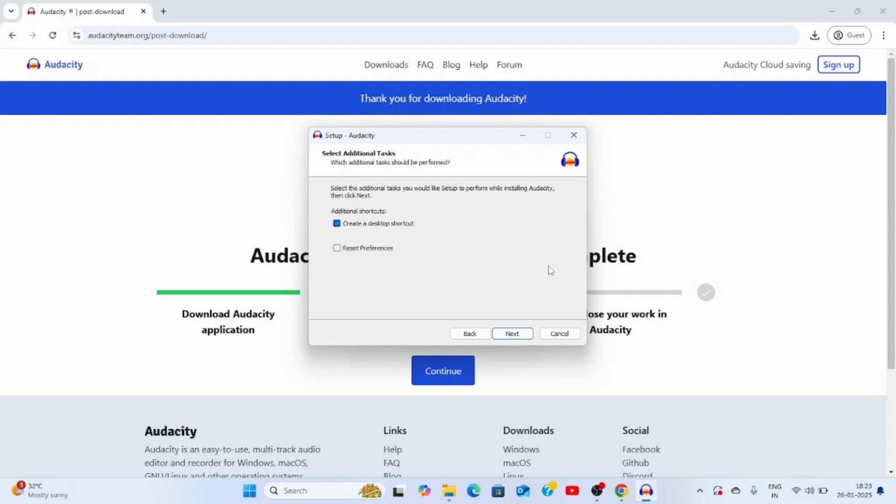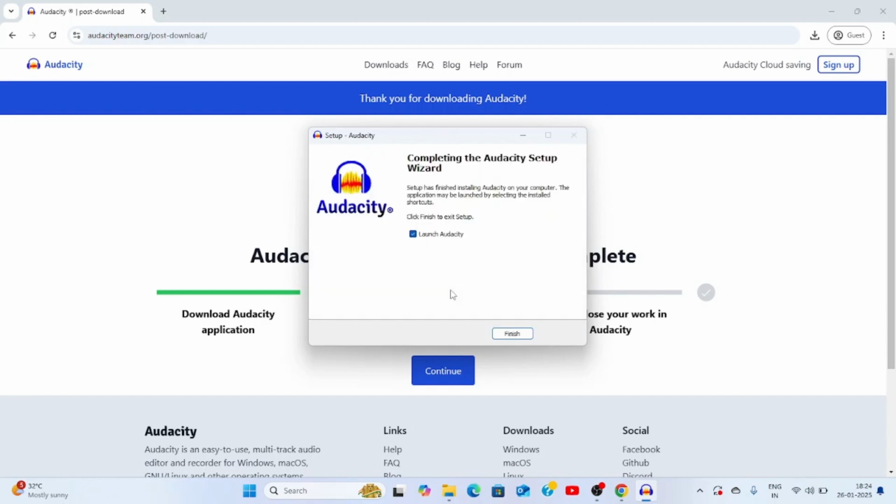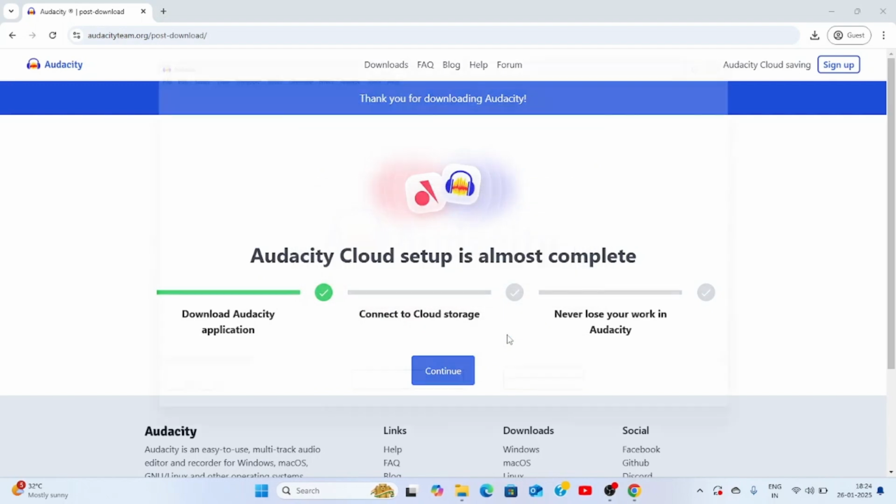Now, I am again going to click on next. Finally, the install button appears on the wizard. Now you need to click on install. And there you go. The installation has begun and it ended in a flash. Alright, it says launch Audacity. Let me click on finish and it must launch Audacity.